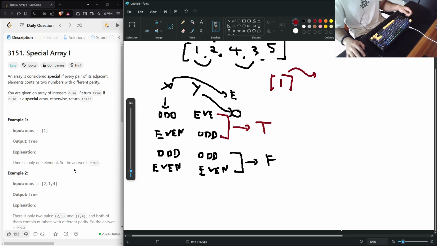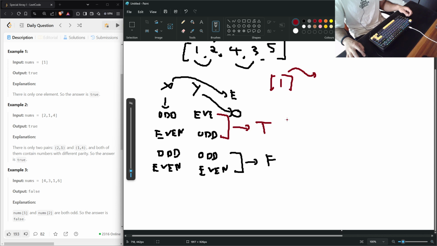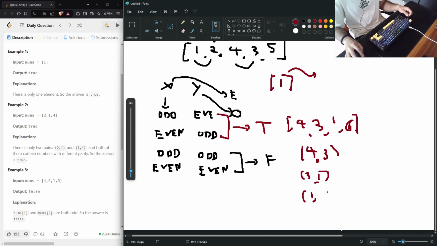But if we take a look at the third example, which is 4 3 1 6, let's try to form all the adjacent pairs. If we try to form all the adjacent pairs, we'll see 4 3 is a pair, 3 1 is a pair, and 1 6 is a pair. Now 4 and 3 have different parity because 4 is even, 3 is odd, so this is true so far. 1 and 6 have different parity, 1 is odd, 6 is even, this is also true. But 3 and 1 do not have different parity because 3 and 1 both are odd.